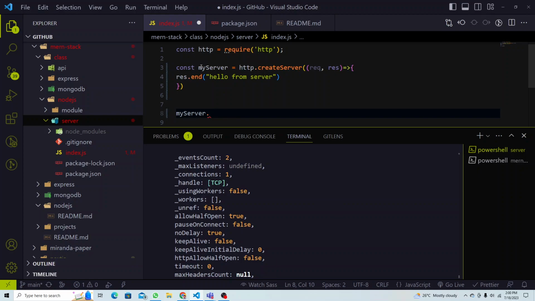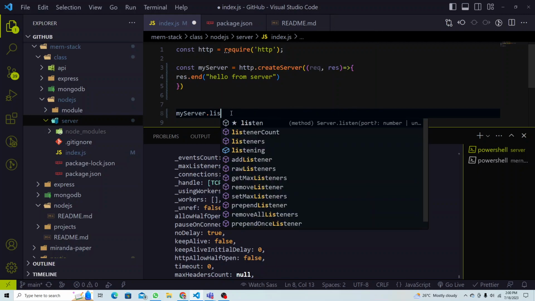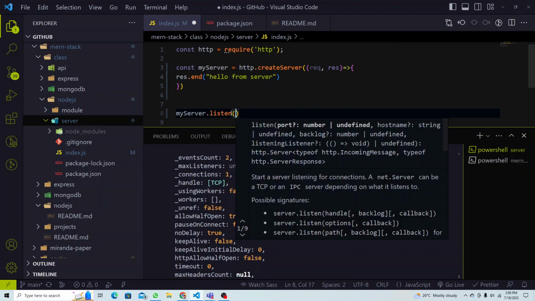So even this one is an object. It has many things inside, right? The first one is the listen function, which is going to take a port. Now port is a number, right? And then you're going to add a listener, some kind of callback function as well. You can define it if you want, right?